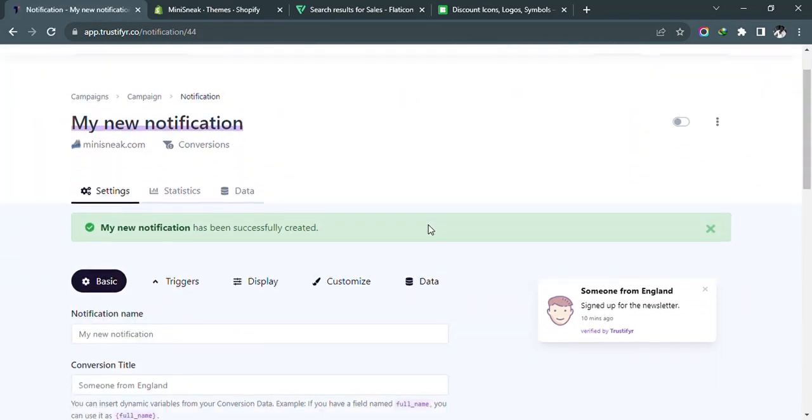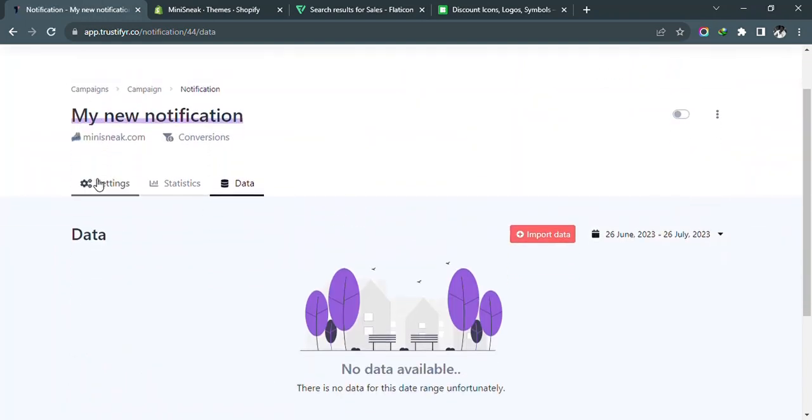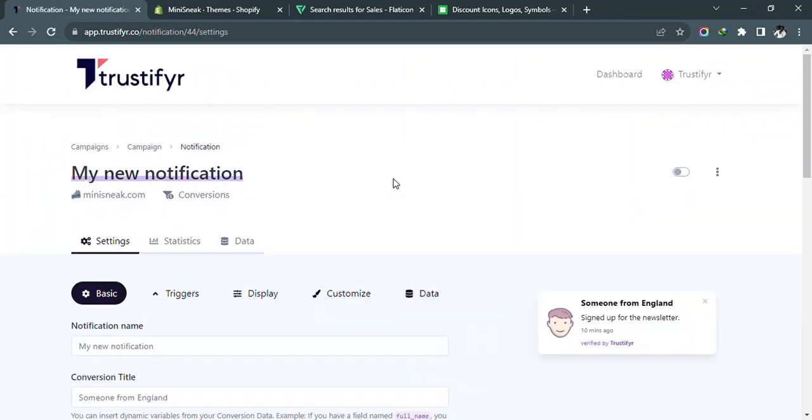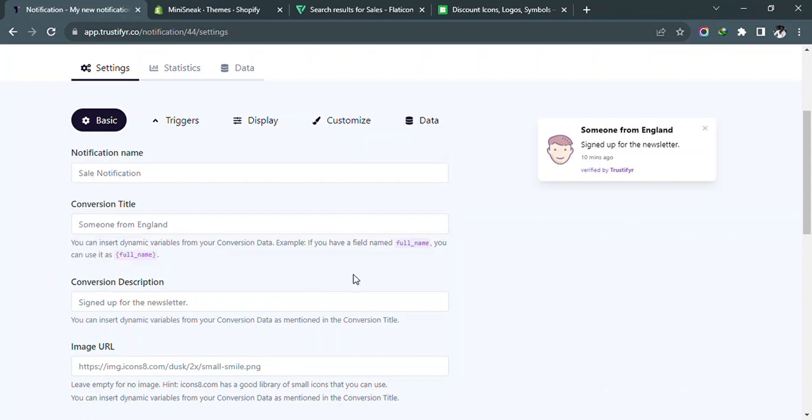Now the difference is there is data that you'll be having. It's still empty for now. Let's go to the settings and we'll call it sales notification. So now the conversion title, you can insert dynamic variables. For example, if you have a field like name of the person, if you want to mention maybe full name or first name, you can use that depending on what is available.